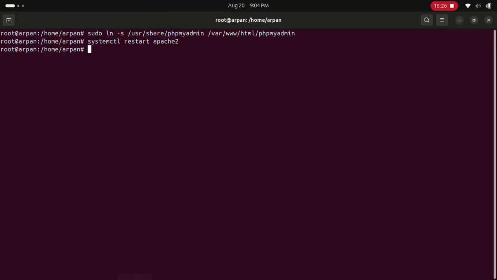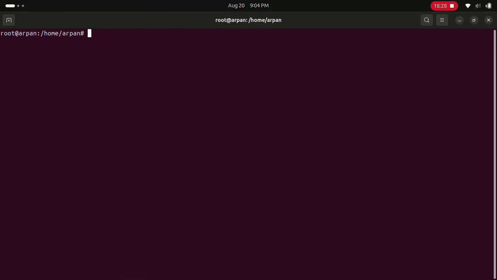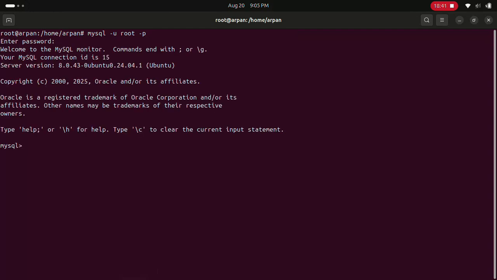So how to fix that? I will show you the steps. First you need to enter your MySQL server. For that, the command is mysql -u root -p. Then provide your MySQL password. Then you can see the MySQL shell is open.